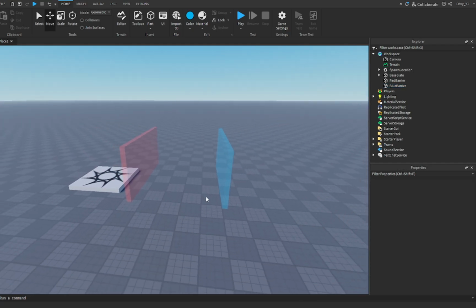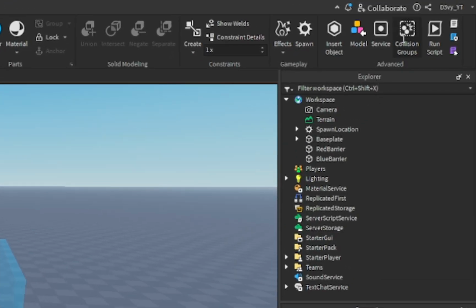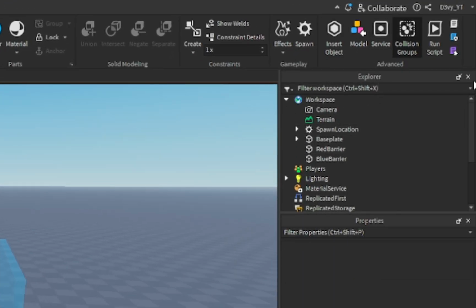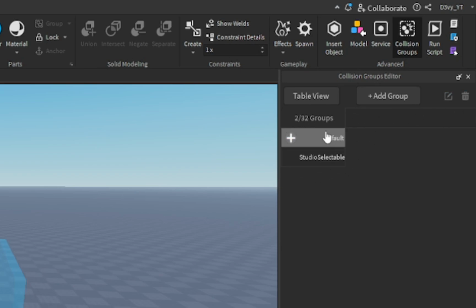But what you guys want to do now is go over to the Model tab, and we're going to click on Collision Groups. We're just going to close our Explorer and Properties for now because we don't need them. And as you can see, I don't know why it still shows these. I'll just delete these. And so it's going to show you the menu like this.